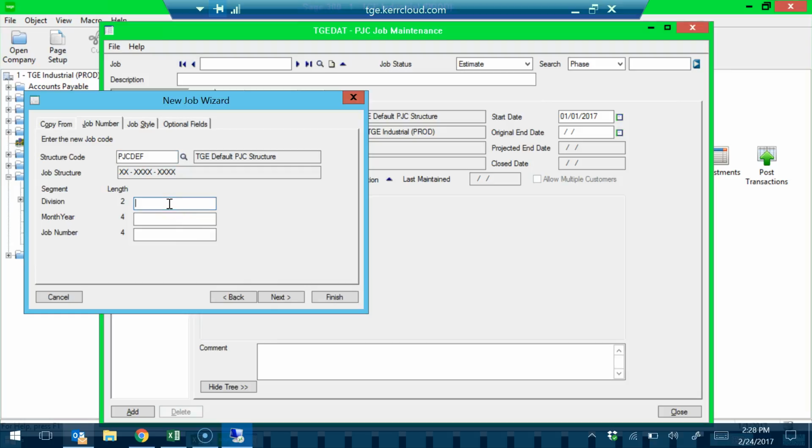Now this screen allows you to add a job number to the project. It's going to be a combination of the old format and the new format. For now, ignore month and year, because what I'll show you will allow us to differentiate between old projects and new projects entered into Sage.